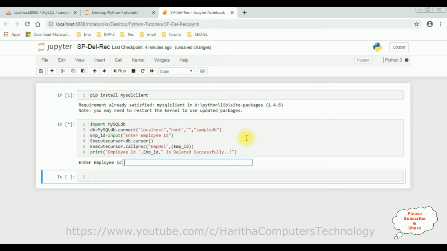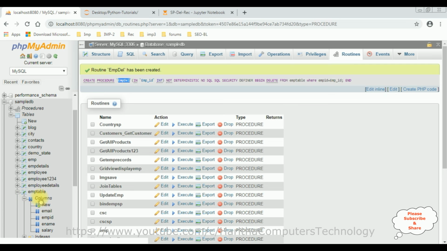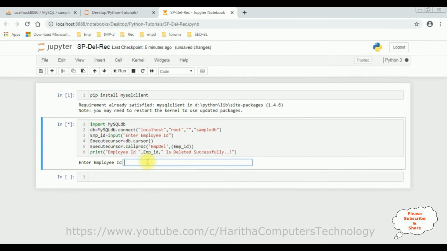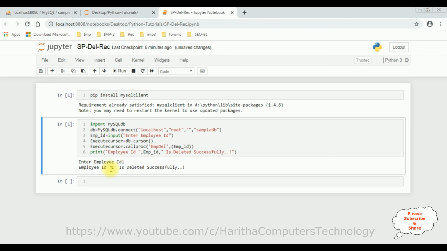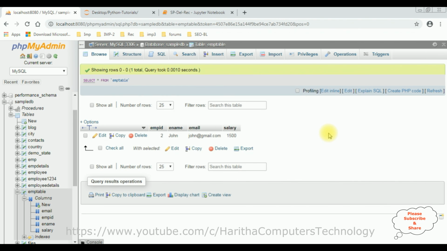Click run. See, here we got a prompt with the enter employee ID. In our table, let's browse the emp table. Our emp table contains 2 records. Let's delete the employee ID 1. Click enter. See, here we got a message employee ID 1 is deleted successfully. Let's check the output. Browse. See, the Charan record has been deleted successfully from this emp table.